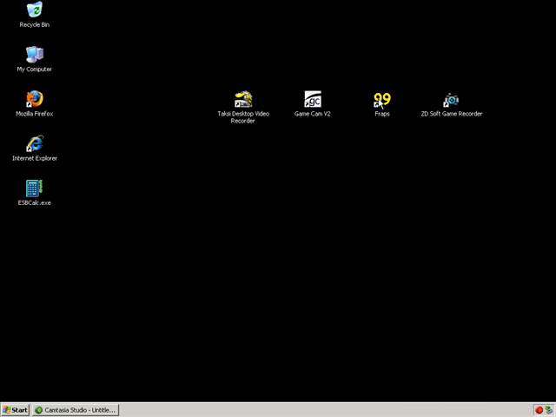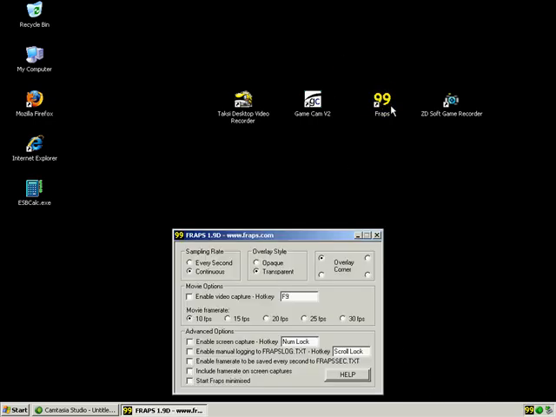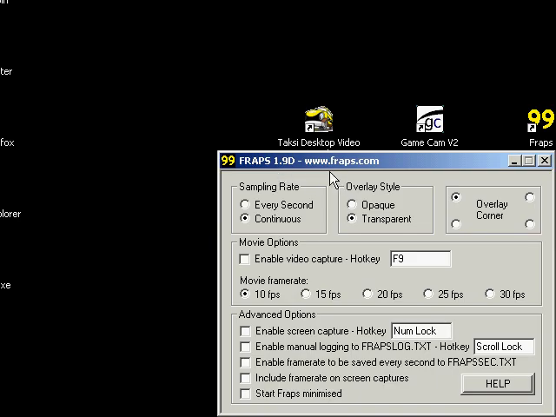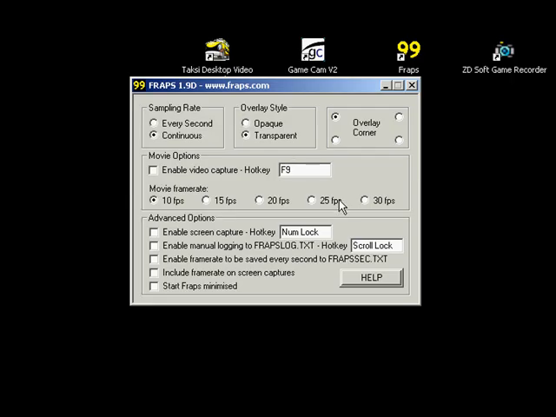The next one is Fraps. This version of Fraps is the older version. The newer version only limits you to a specific amount of time, but this one doesn't. This one also doesn't have sound, and so does GameCam. You just choose the options, you just open up a game, and then it'll start recording for you. Be sure to hit the hotkey to start recording.